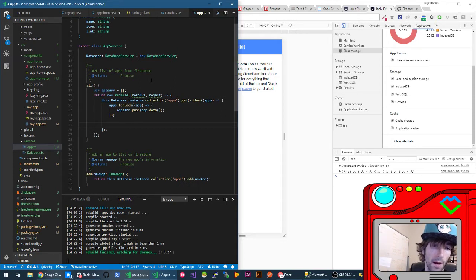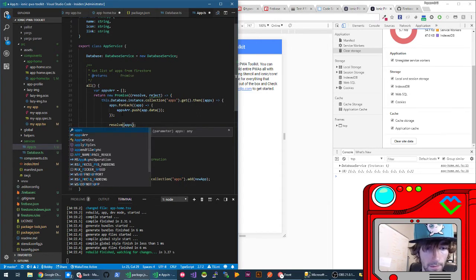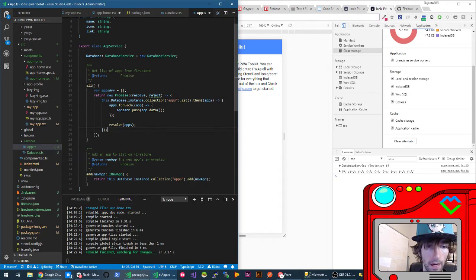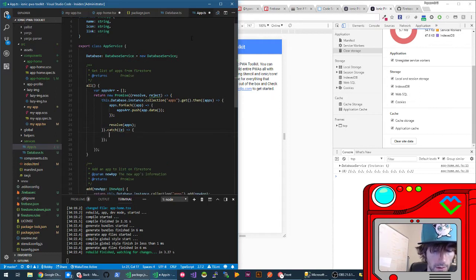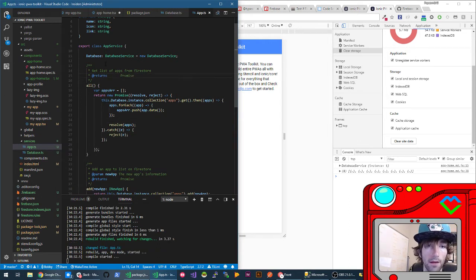So that again, I'm not having to do this inside of our controllers. Probably not the best place to go about doing that kind of stuff. So then when I'm done, I'm going to resolve the apps. So I'm going to hand back just the apps. And then down here, I probably want to do a .catch and then get the error event, and I want to then reject and pass through the error. Okay, so now I've refactored a little bit and wrote it a little bit more in depth.